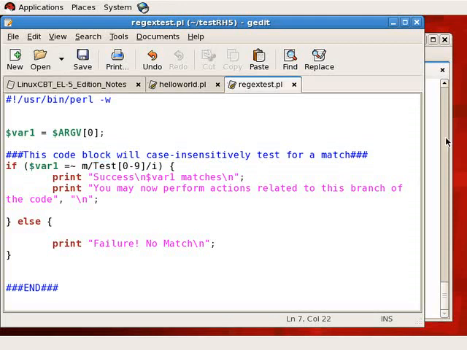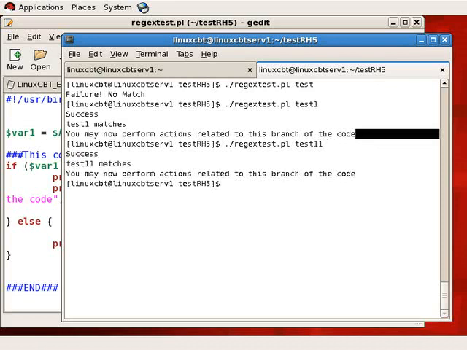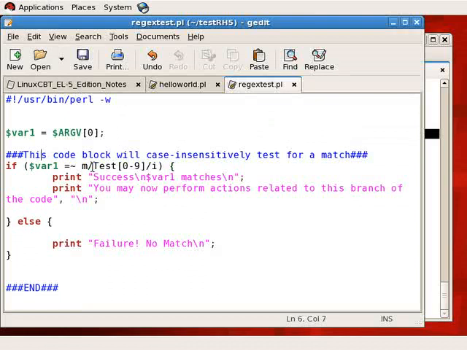We'll give this a try with simply test: failure, no match. How about test 1? Test 1 matches. That's because the regular expression match expects the characters test followed by at least one numeric value. How about test 11? Test 11 matches because the regex matched test and at least one numeric value.